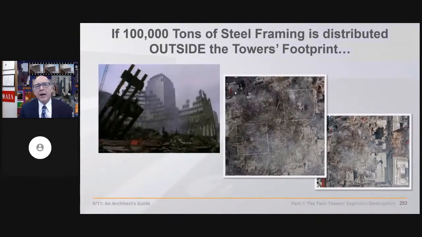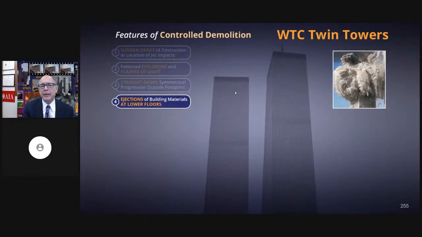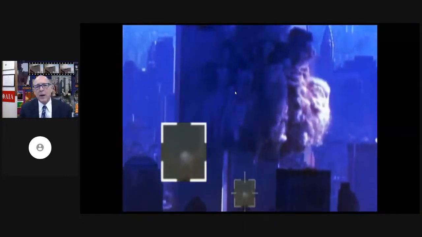By the way, if 100,000 tons of steel framing in each tower is distributed outside the footprint of the building, well outside, we have to ask ourselves the question, don't we? What's crushing the building? It's not the steel, not 100,000 tons of steel. You say, oh, it might be the floors. We'll come back to that in a moment. But first, let's look at the lateral ejection of building materials from these floors, from these towers. Like you see here, we're talking about 20, 40, even 60 stories down below this collapsing structure.